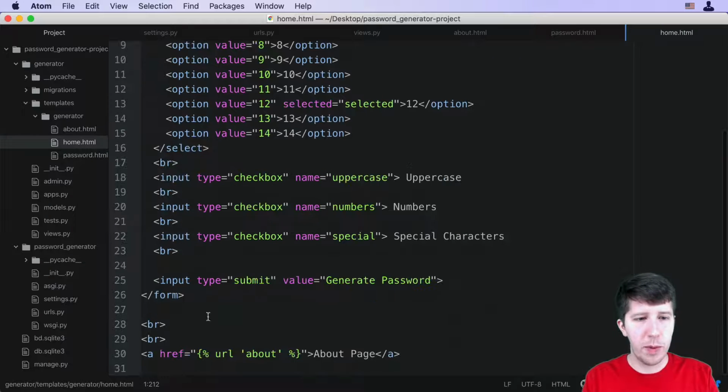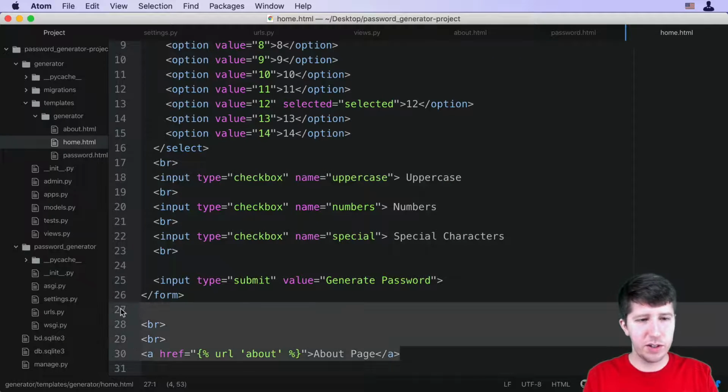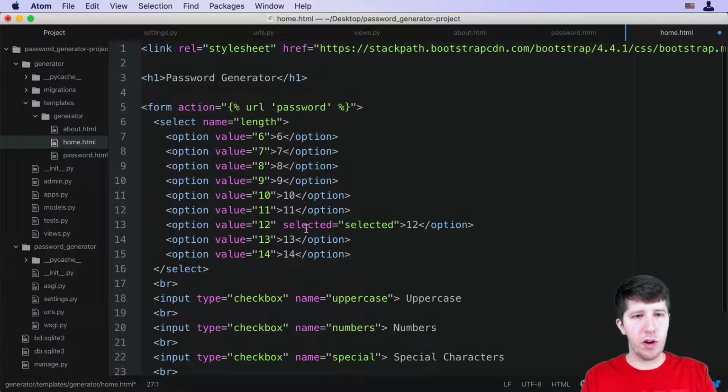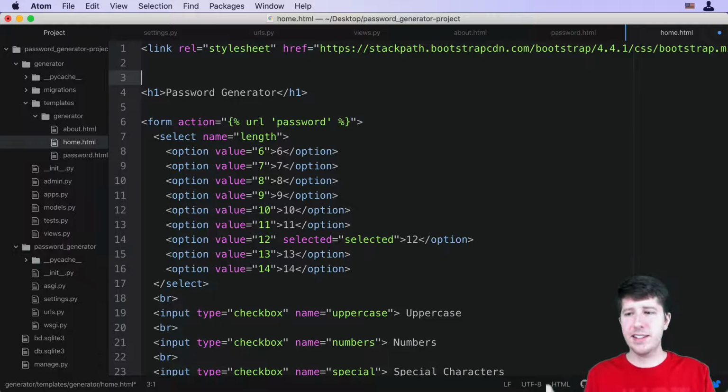I'm just going to, on the home page, get rid of this A tag and those BRs that we had before, and then do a little bit more customization here. So with this password generator, we still want to have this h1 tag, but I'm going to wrap all of this inside of something that's called a container. So I'm going to make a div.